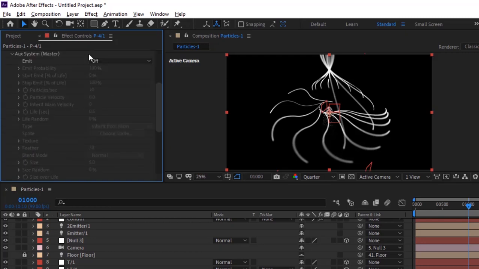Go to Auxiliary System. Change Emit to @Bounce Event. Change Particles per Collision to 50. Change Particle Velocity to 50. Also change Life per second to 1.